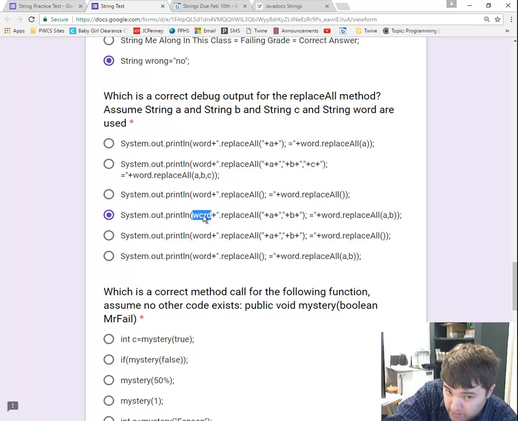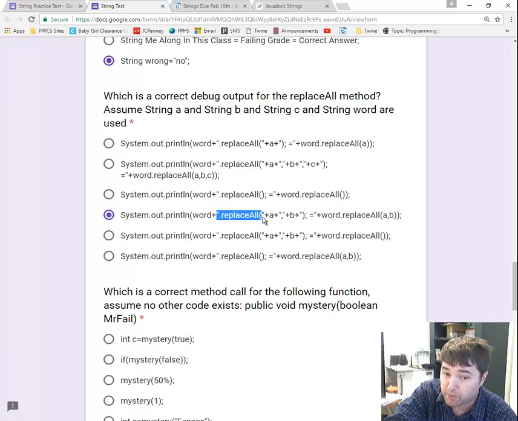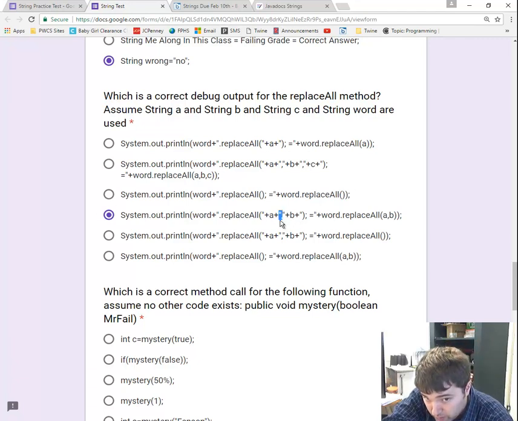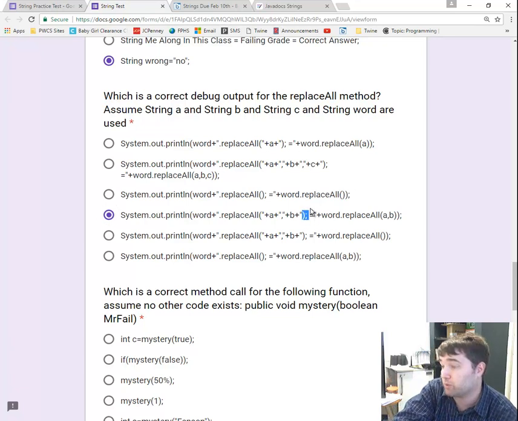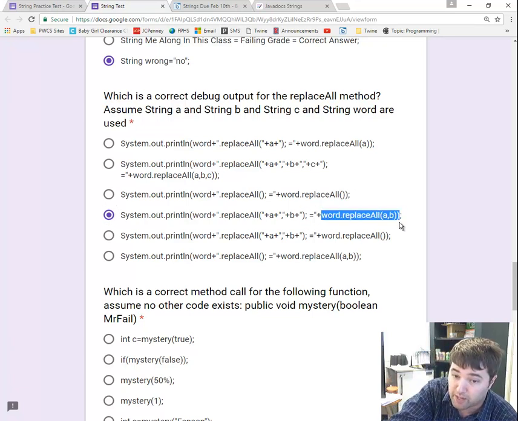Please realize this outputs word, which is the value I get from the user. This is the method call that I'm printing out as a string. This is the value of A and the value of B. This prints out the little comma, and this prints out the end parenthesis and semicolon. And then this prints out the value of the method.